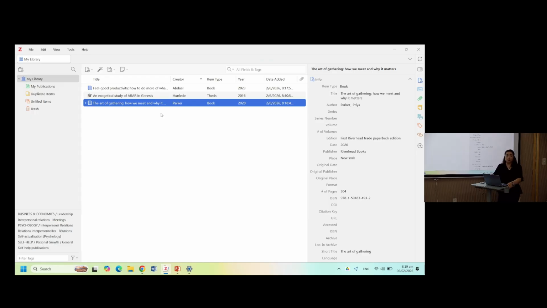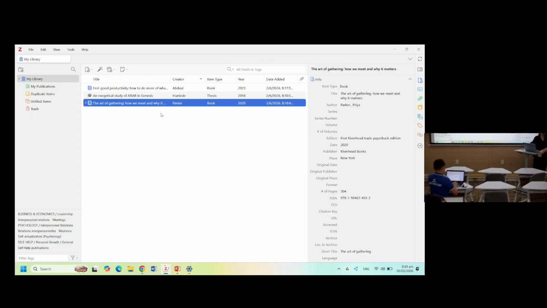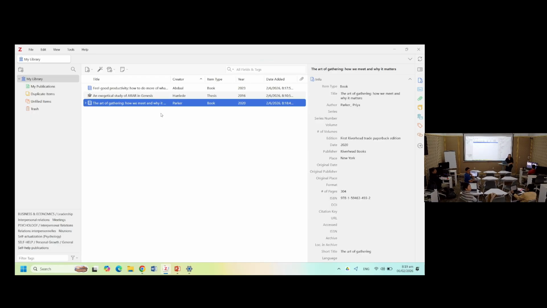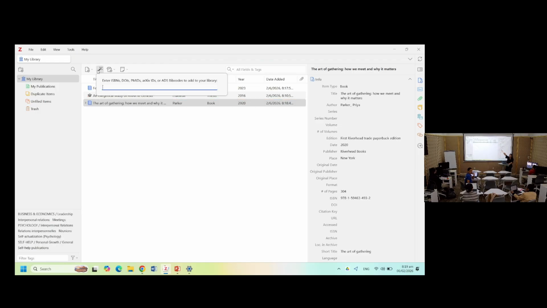We can enter items using a DOI or ISBN. Does it also accept others? It does. It also accepts PMIDs. It's just that the most commonly used are DOIs and ISBNs.